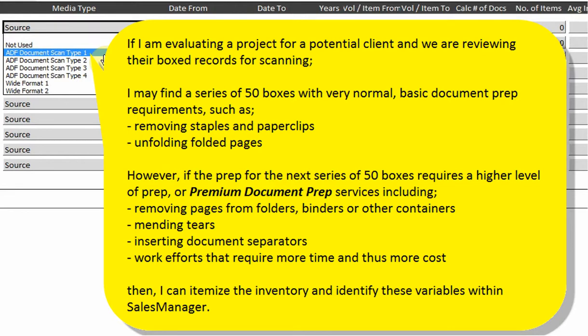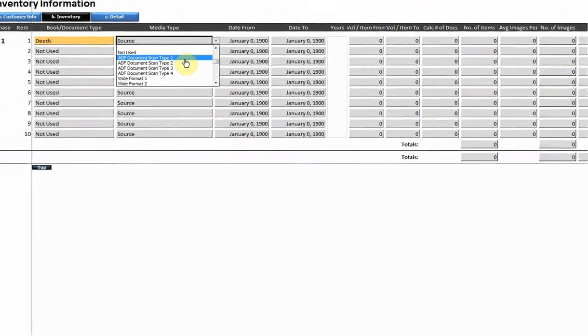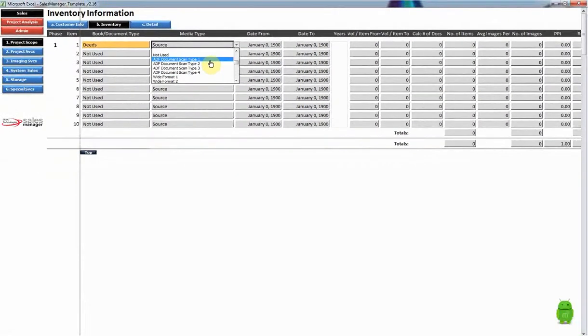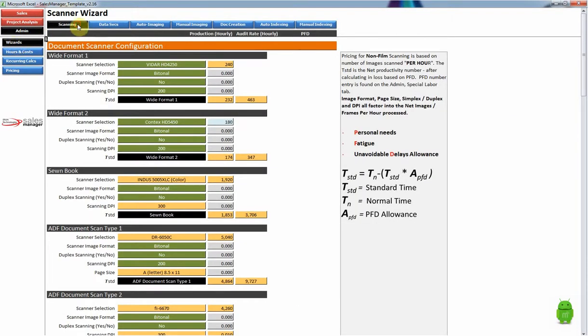prep or premium document prep services, including removing pages from folders, binders, and other containers, mending tears, inserting document separators, or work efforts that require more time and thus more cost, then I can itemize the inventory and identify these variables within SalesManager. Let's take a quick look at the Wizards area under Scanning Categories. I'm going to go to Admin, Wizards, and Scanning.